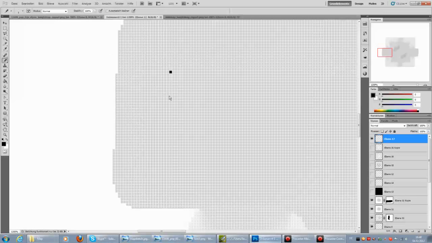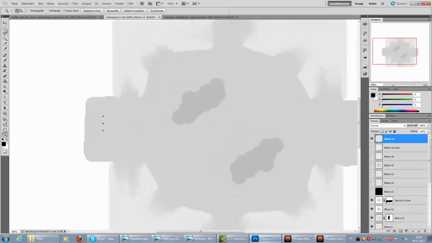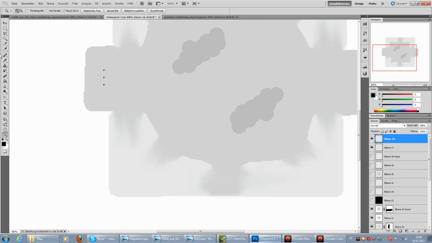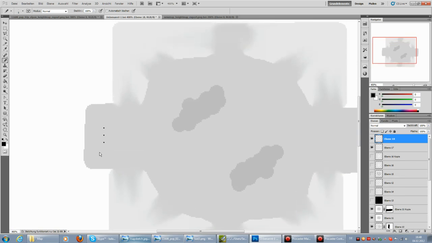So that's not how I want. I will put it a little bit further. 1, 2, 3, 4, 5, 6, 7. Okay, so this is my starting position. I want that here. Now I will paint power wells. It doesn't have to be exact, but yeah, it looks good.